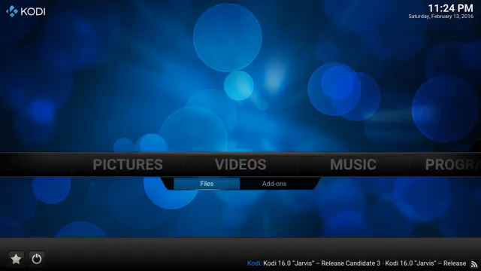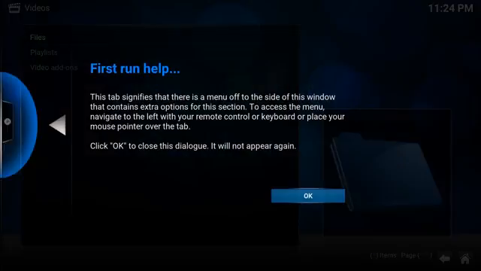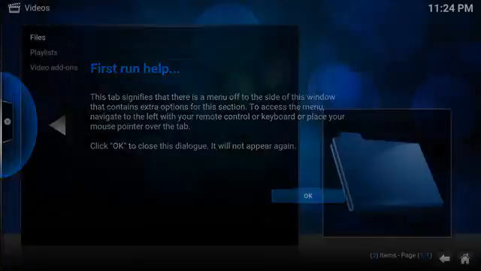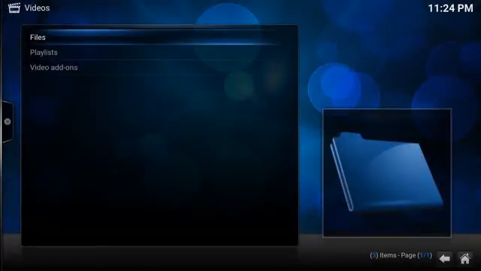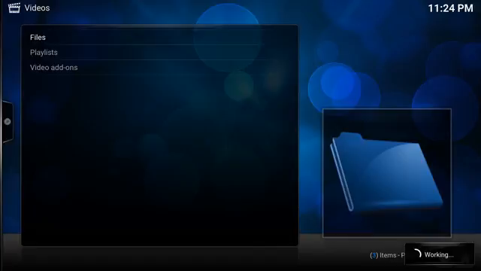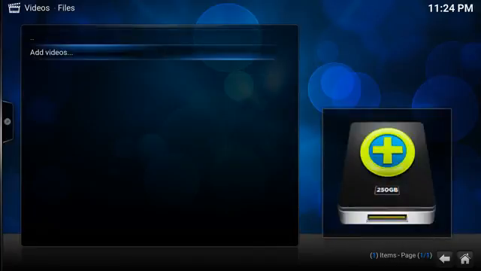So I'm gonna go to Video, Files. This is the first run, so it will show you that on the left side there's also a menu. So Files again. So I'm gonna add videos.